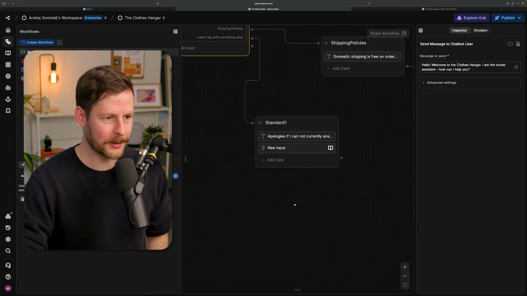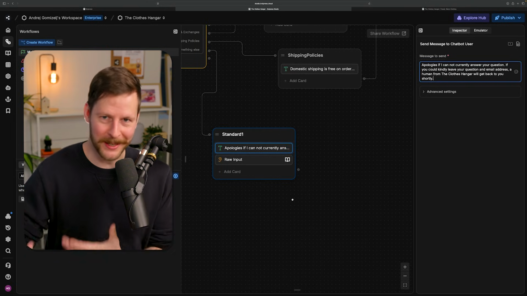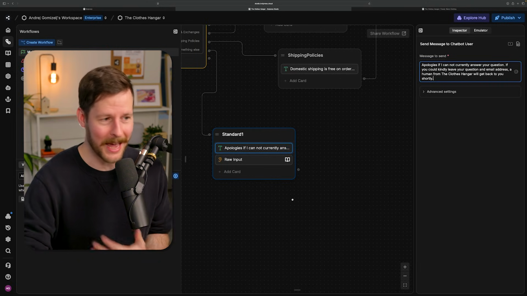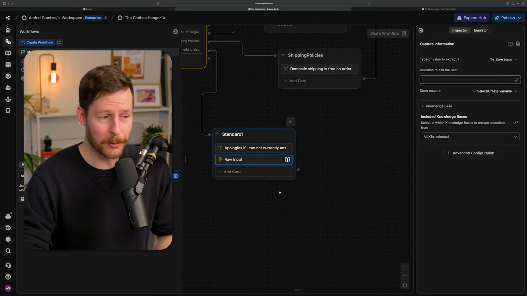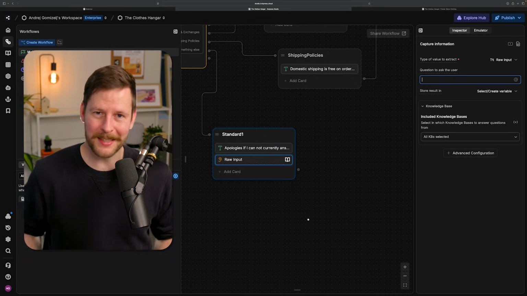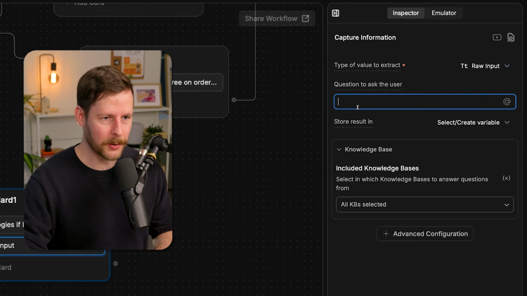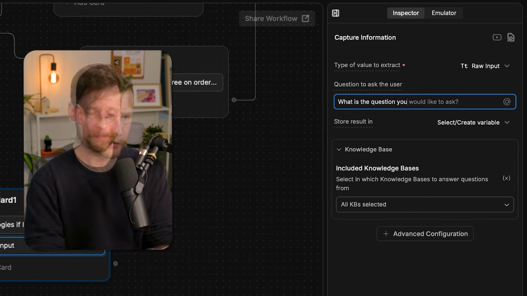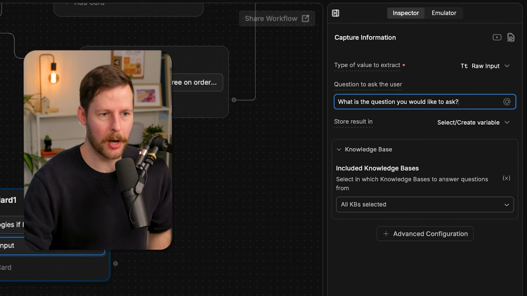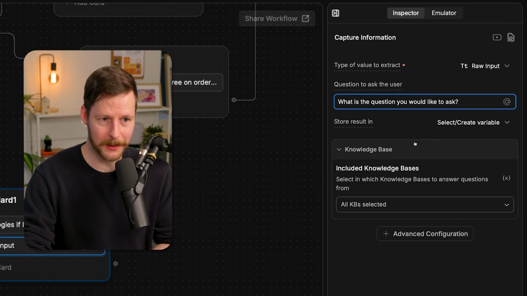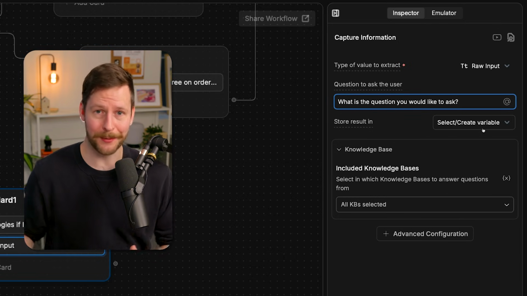All right, now jumping back here to our standard node. First we said apologies. We explained we want the user to input their question and their email address. With this raw input card, it's almost the same as a single choice card. For the question we want to ask the user, let's ask here, what is the question you would like to ask? Instead of asking a single choice, all we have here is the option to store the result in, and then we can create or select a variable.